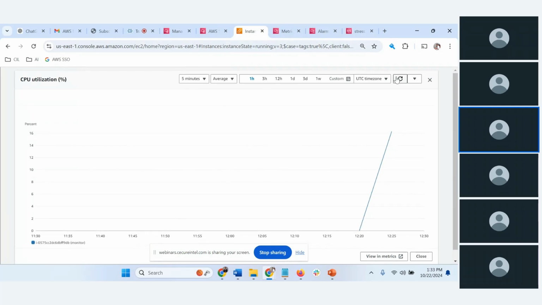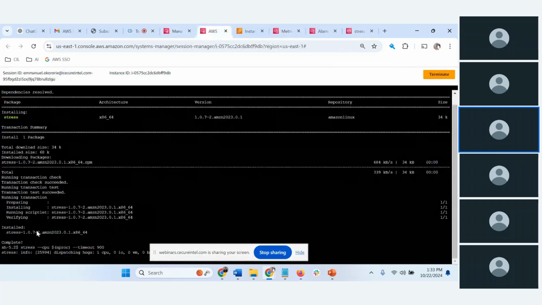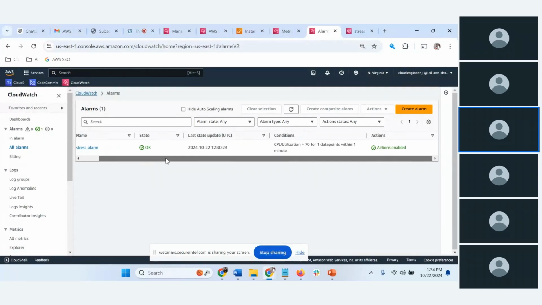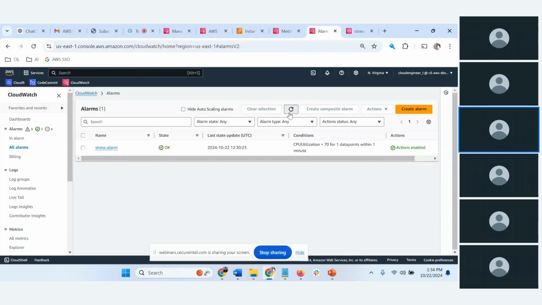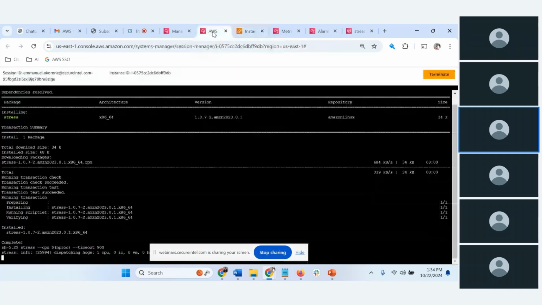So it's still 16%, and this is still running. So let's just give it a minute or two. And when you create the alarm, it's in the state OK, so everything is working fine. That was when the CPU utilization was a little above 0. We had not started stressing it then. All right, so it's still in OK.